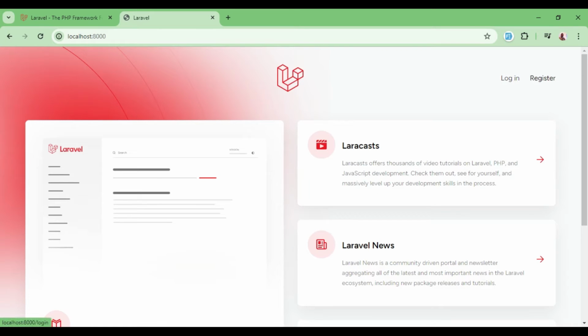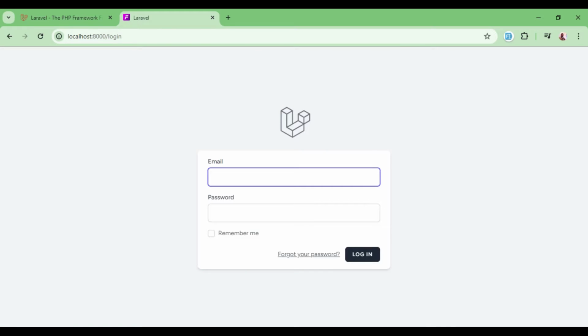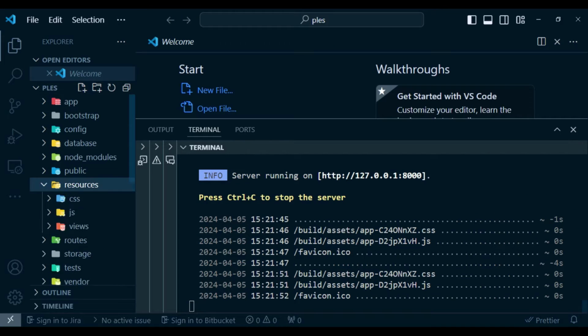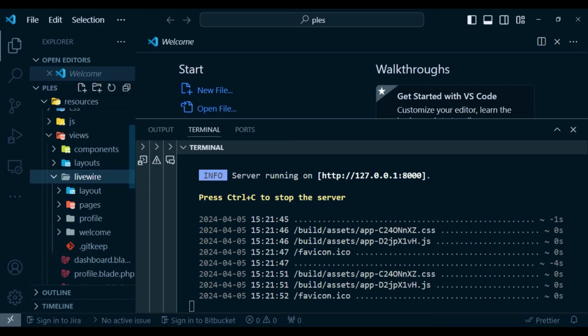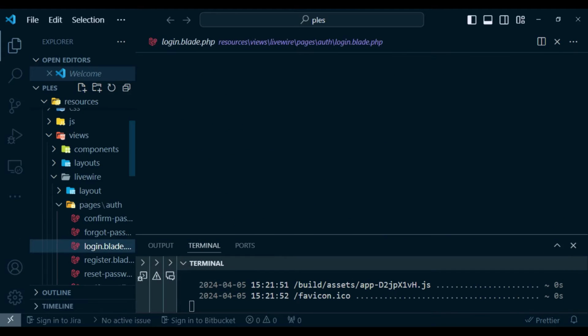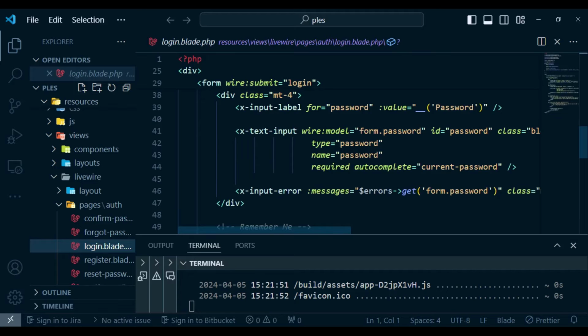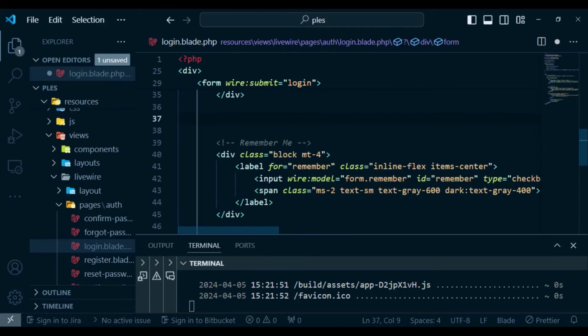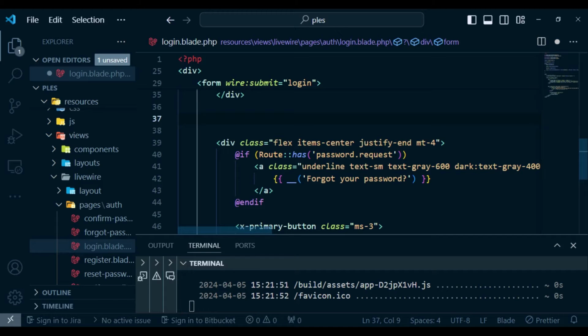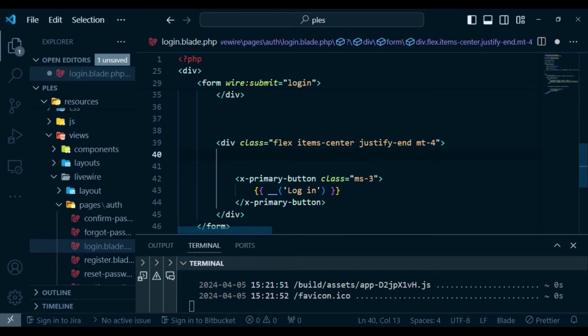We will run php artisan serve to run our development server and visit localhost:8000 to see our application. So in the login form, we have the password field. I would like us to remove it. So we will go to resources, views, livewire, and after that go to a directory called pages, and then we will open the login form and remove this password field. We can also remove remember me, and we can also remove the forgot password link because it serves no purpose.